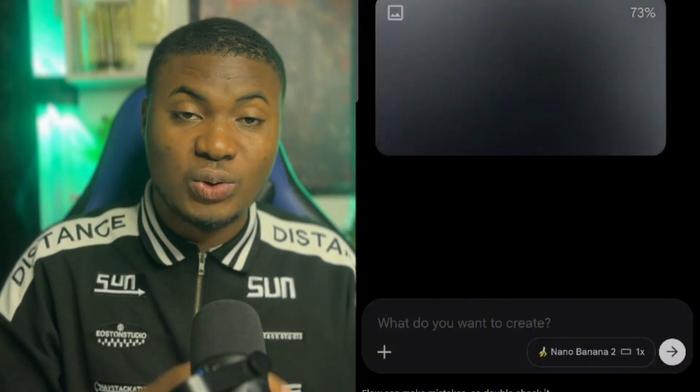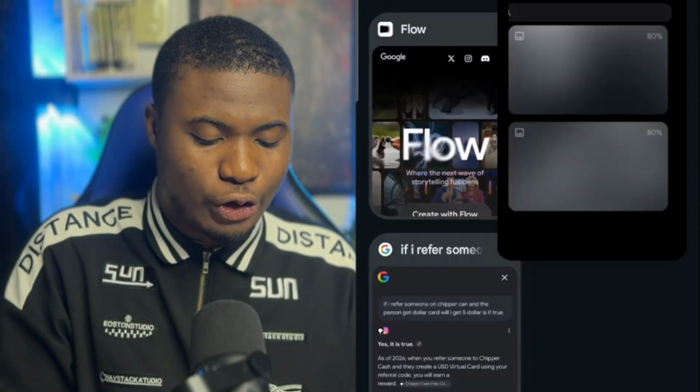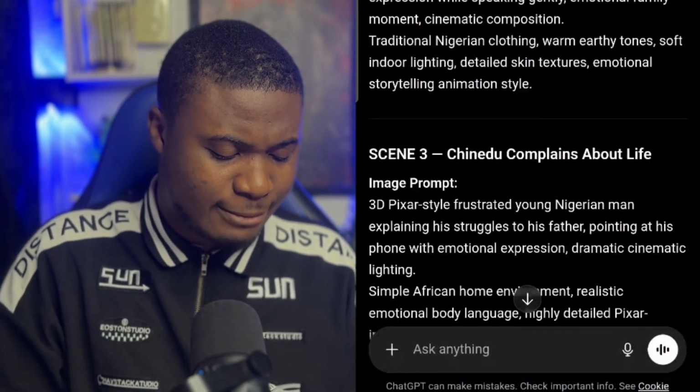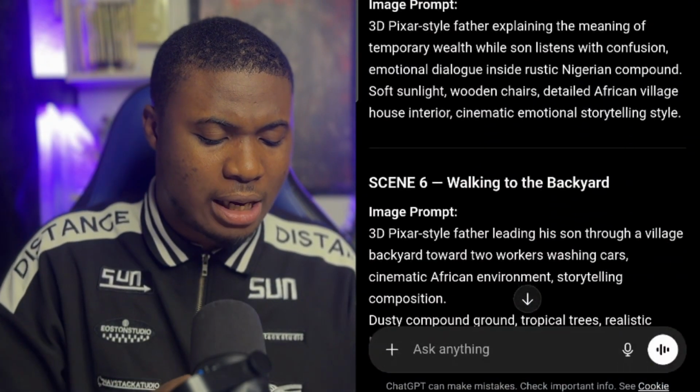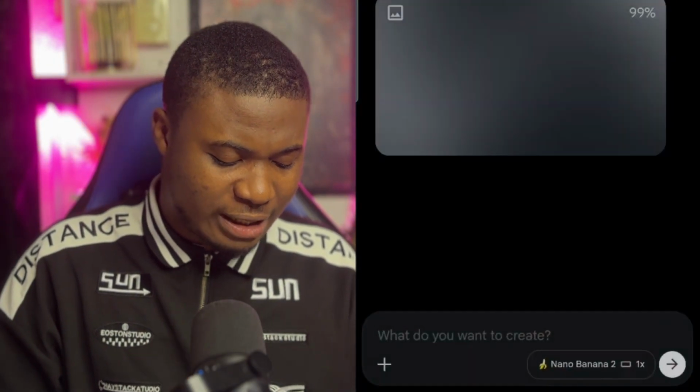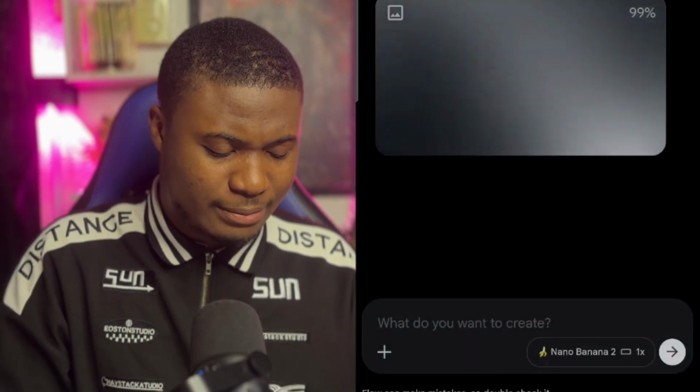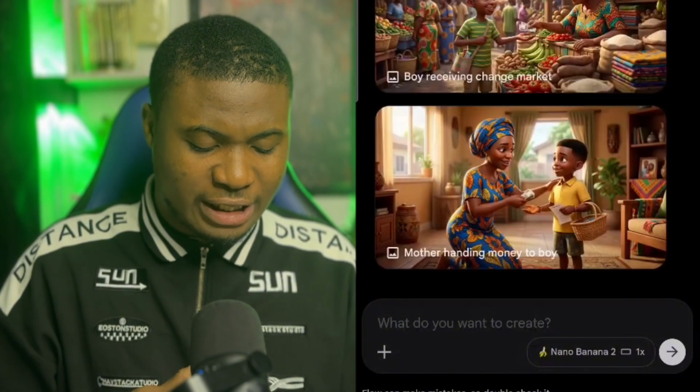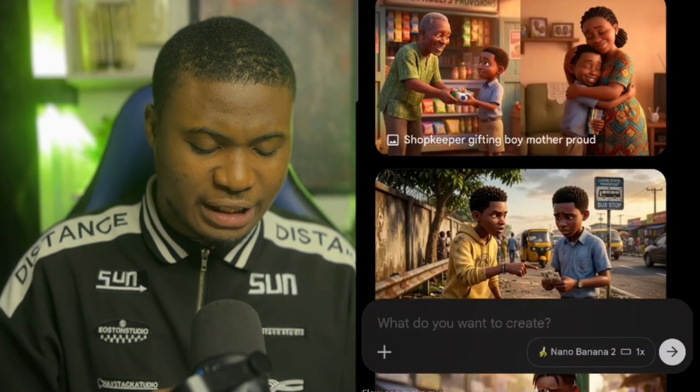So right now, this will create, and that's what you are going to do for all the scenes. We are going to do that for all the scenes in this exact part. So you can see that I have generated all the images that are needed in this story.